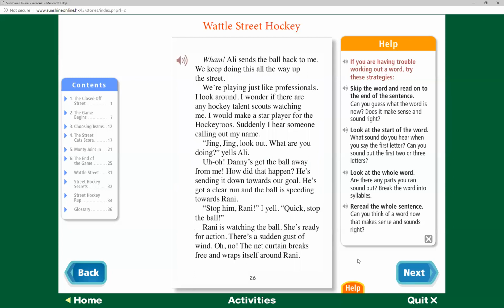Wham! Ali sends the ball back to me. We keep doing this all the way up the street. We're playing just like professionals. I look around. I wonder if there are any hockey talent scouts watching me. I would make a star player for the Hockey Roos.